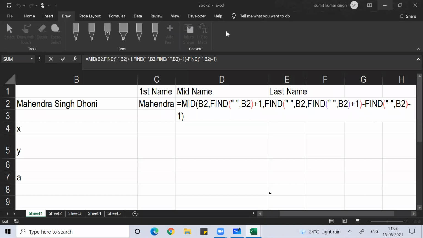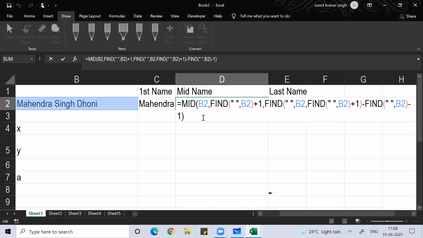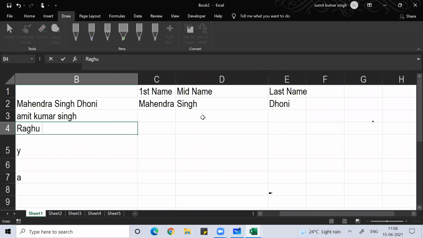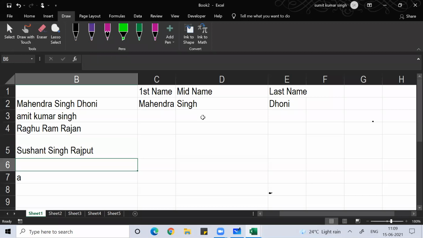Clear, everyone? If my name is Amit Kumar Singh, or someone's name is Raghu, Ram, Rajan, or Sushant Singh Rajput, anything you want to put, you can put that.